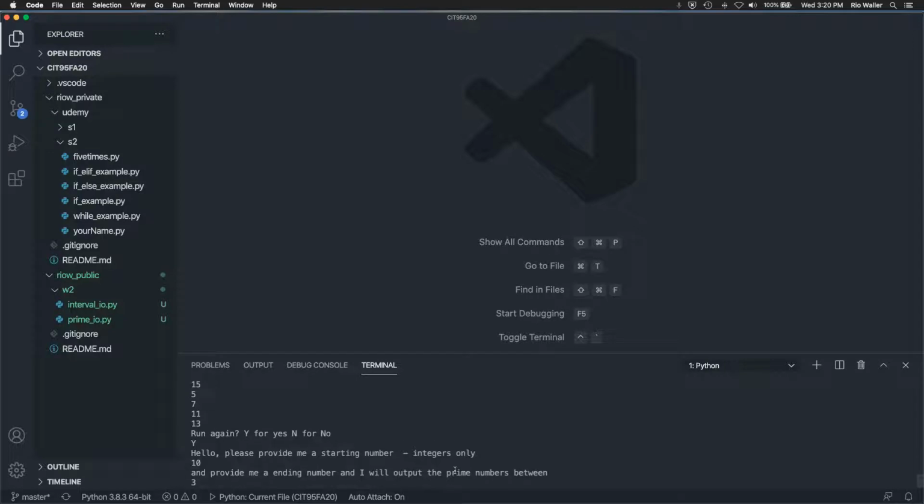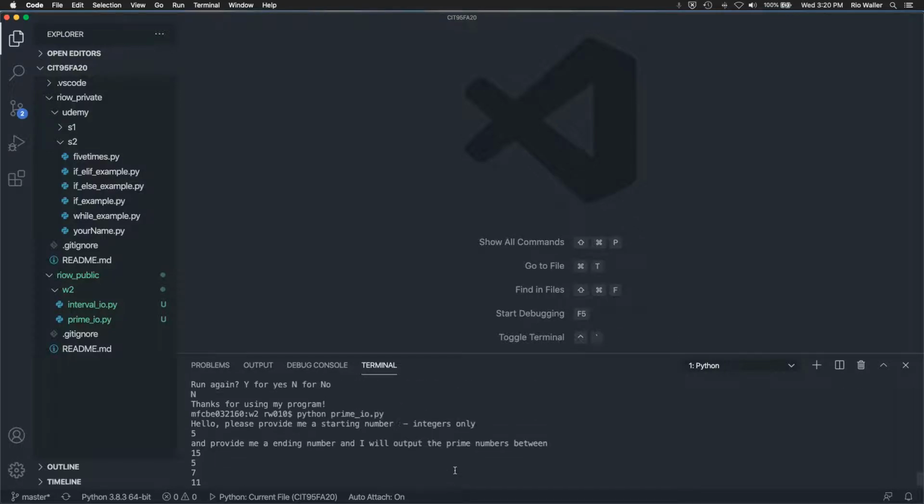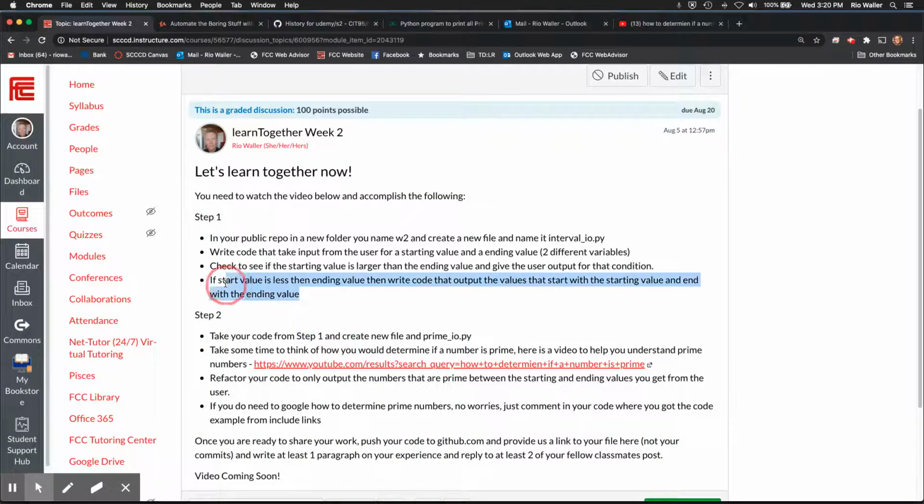So that's a condition, and I've also checked on that for my interval IO. Okay, so that's the piece here. I didn't demonstrate it when I did the first one. So take your code, don't read on to step 2, take your code, copy it into your new file, and now take time, and this is again key, right? Take time to think about how to determine if a number is prime.